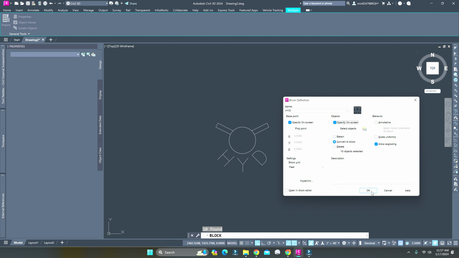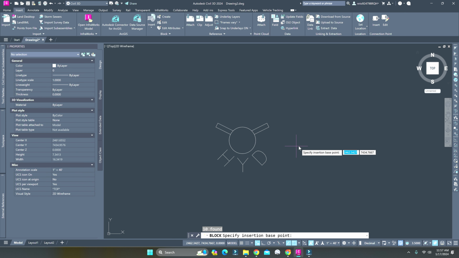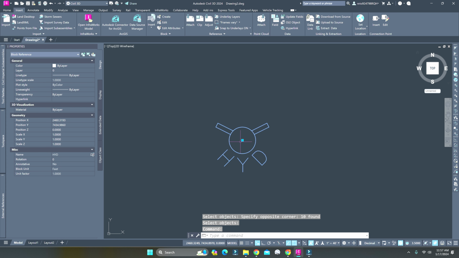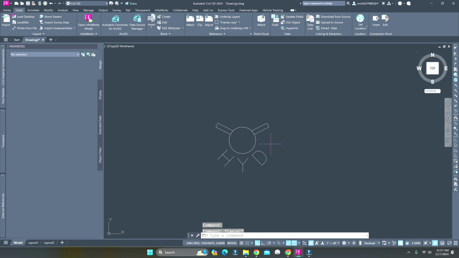We'll select a base point, and I'm gonna choose the center of this object. Now I have to select all the stuff I want to be a block, and there you go. I selected all that stuff to be a block, and you see the base point is exactly where I put it. You can put it anywhere you want, and it's probably preferred to be in the center for that hydrant.